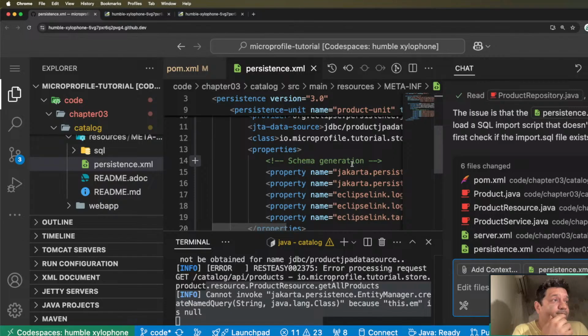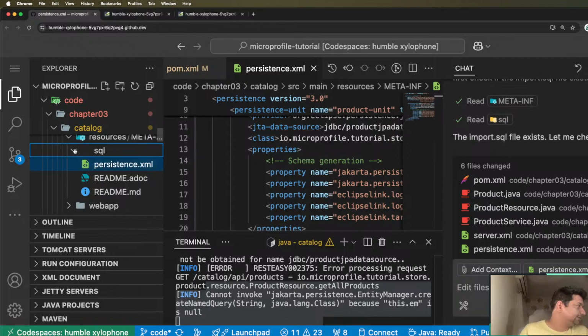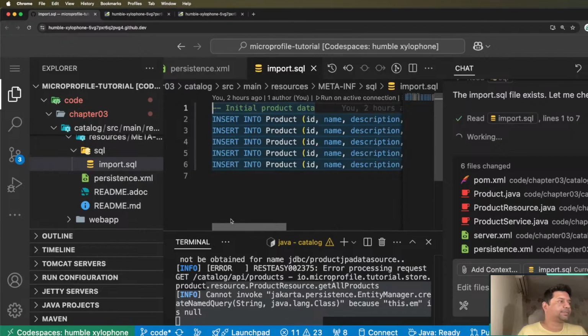Yeah, so the SQL import script has to be created. This is right, because the import script is there, so this will populate the database. Awesome. Yes, perfect. It's going in the right direction based on my knowledge.